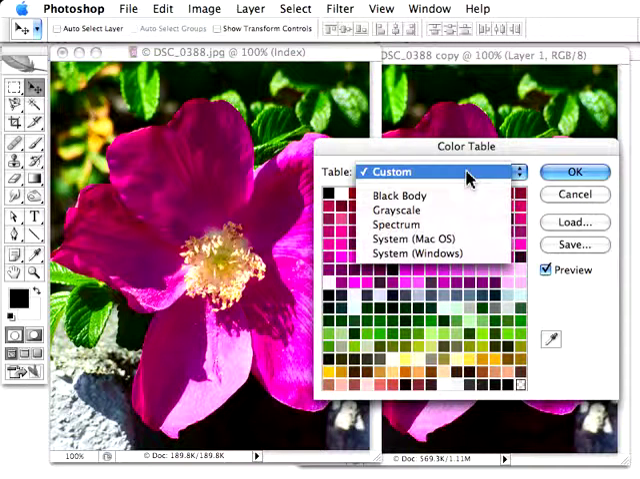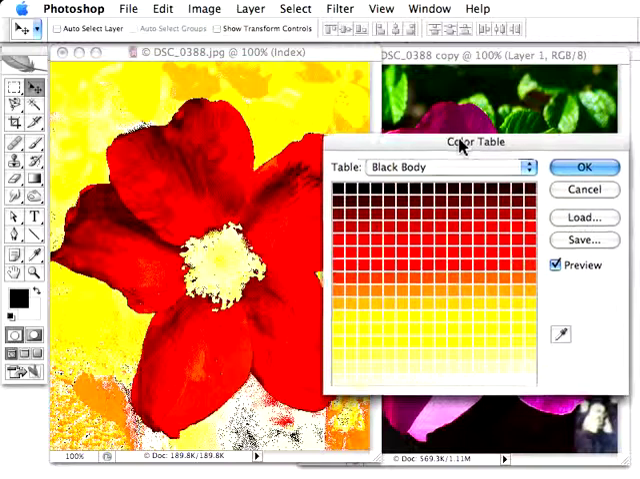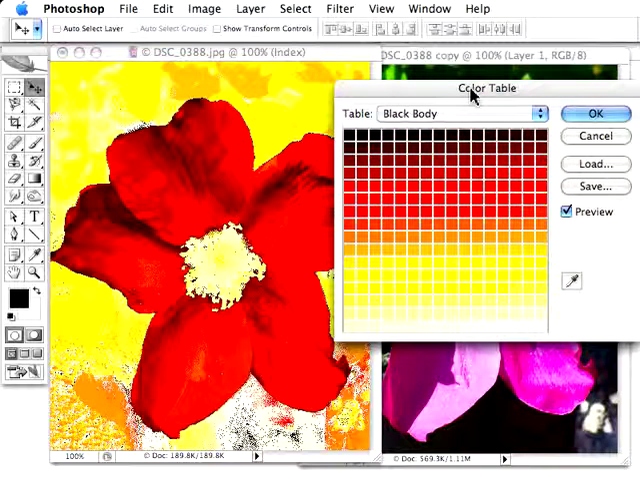What we're going to do is experiment with these other settings. For example, this very strangely named one called Black Body, and look what it does. Talk about funky. That's pretty funky right there.